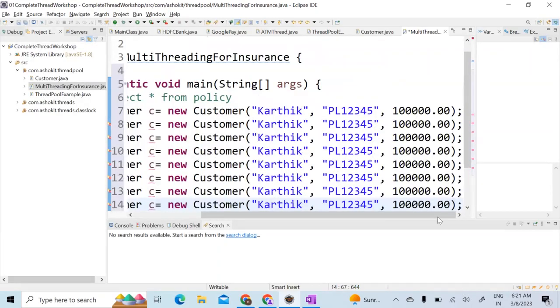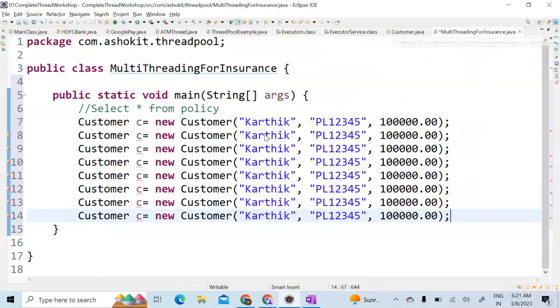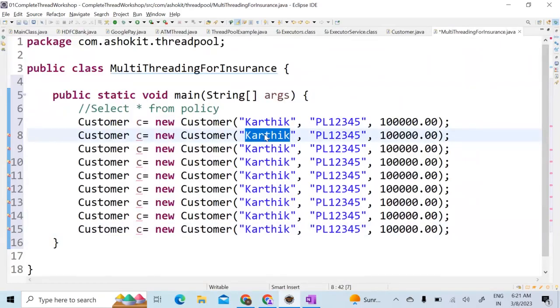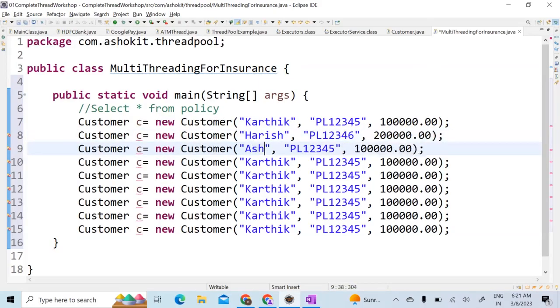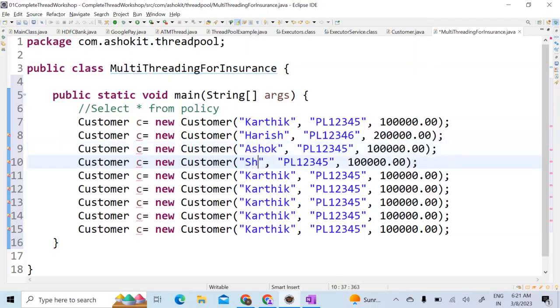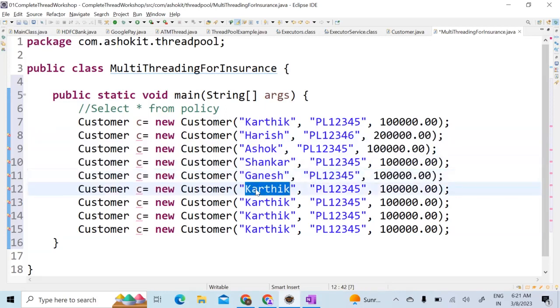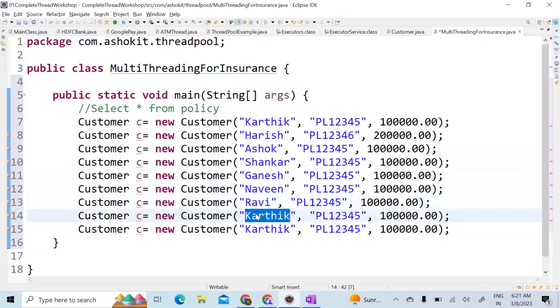Now, one more. Let us take different names. Can you guys tell me customer names? Harish. Okay. Ashok. Next Shankar. Okay. Tell me next. Ganesh next. Naveen. Okay, quickly. Ravi, Raju, John.